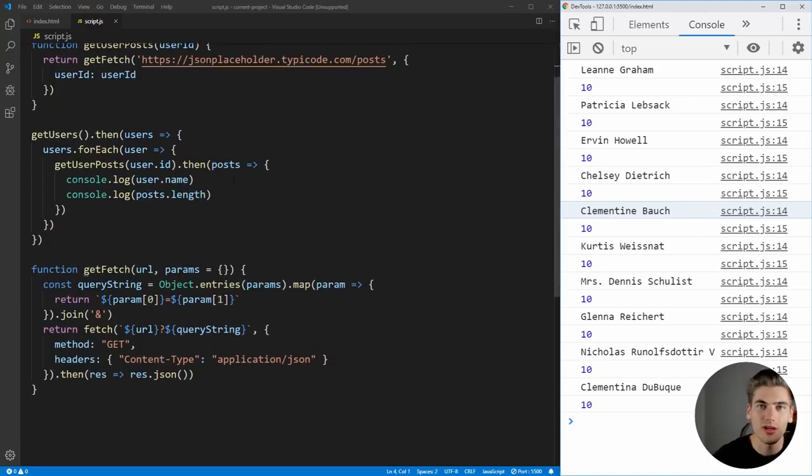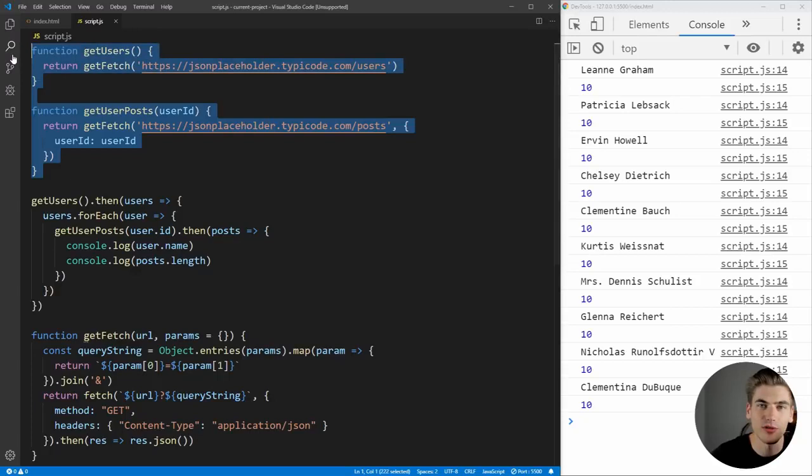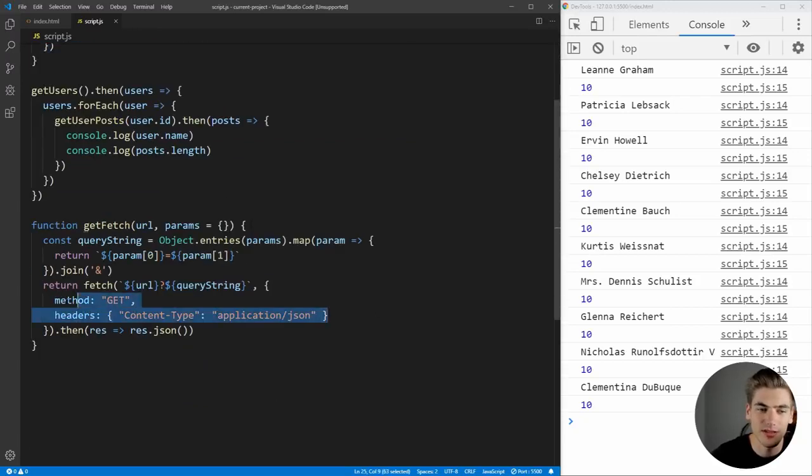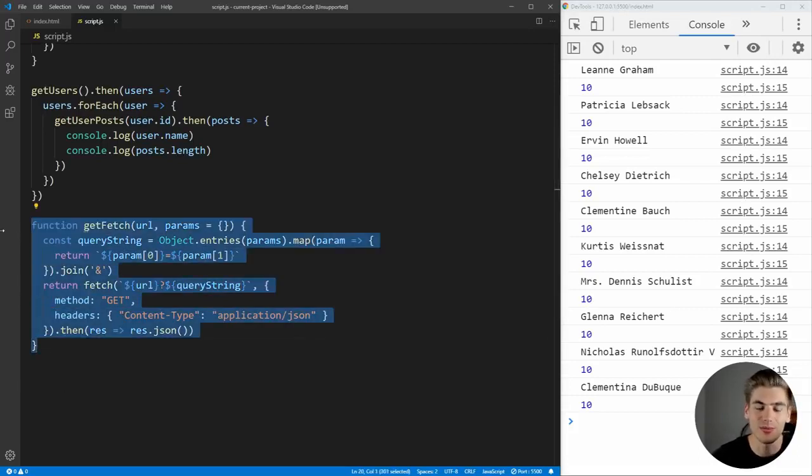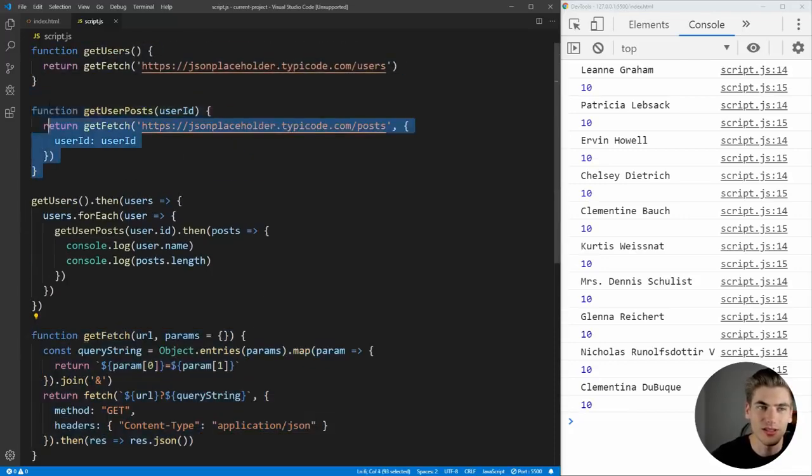So already we've seen one of the big advantages of the facade pattern in that it cleans up all of our code. We no longer have to copy paste all of this headers and method stuff all over the place. It's all hidden away in one part of our code. We can even put this in some other module somewhere, and we can import it anytime we need it. And it just cleans up our code to look much nicer and easier to write.